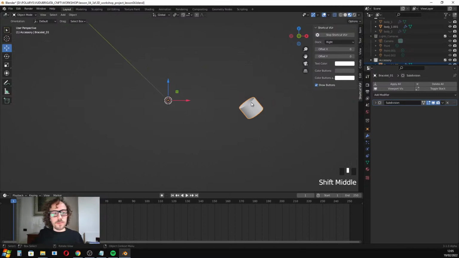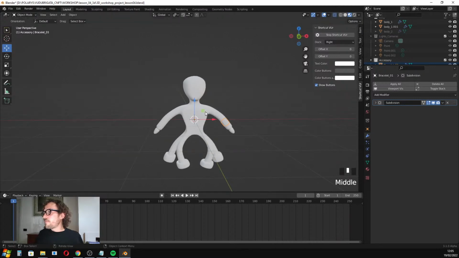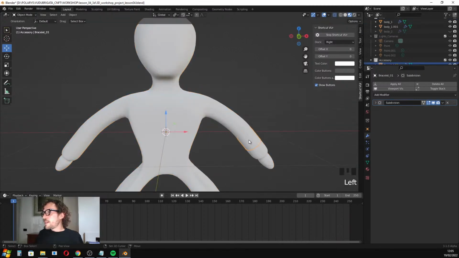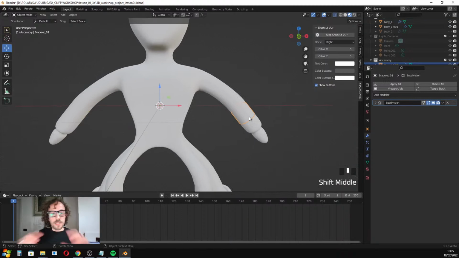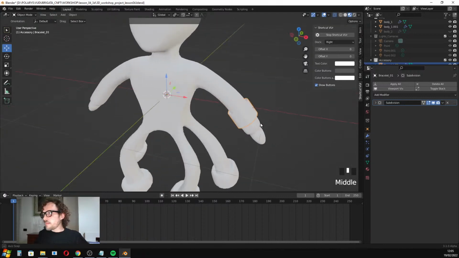Now let's see what could be the problem. Let's switch on the body again. Why don't I see it? Where is the body? Sorry for that. Okay, here I have my body. Now this bracelet first of all has to be a bit larger. I will go in edit mode again, select all of it, and scale with S, and now I have this kind of bracelet effect.